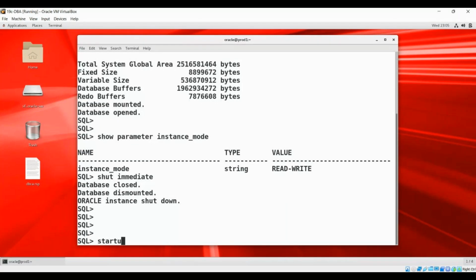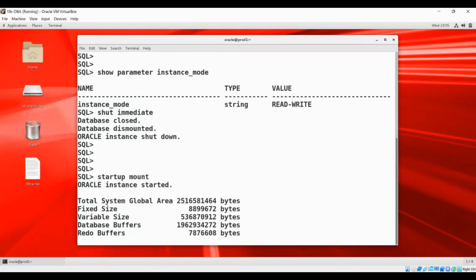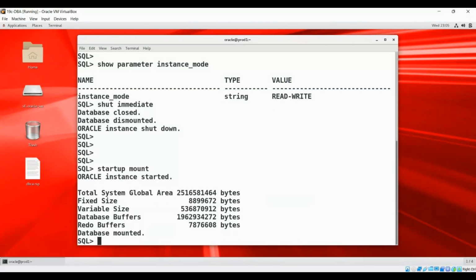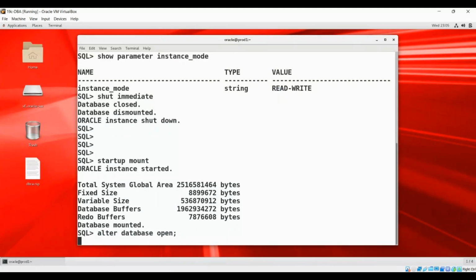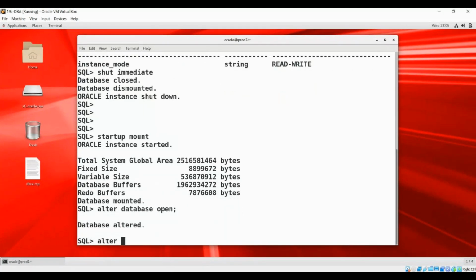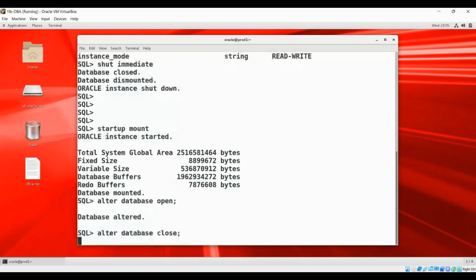Here I say startup mount. Now two stages will pass: one is instance started, then database mounted. Now I'm saying alter database open, so now the database will open. Now I'm forcefully closing the database, so I'm saying alter database close. Now my database is closed, and I will reach the database mounted stage.